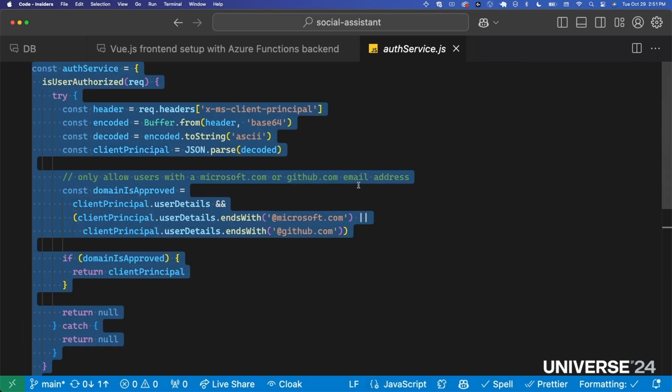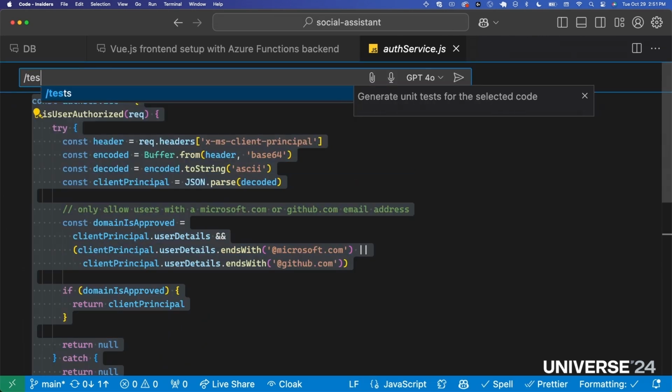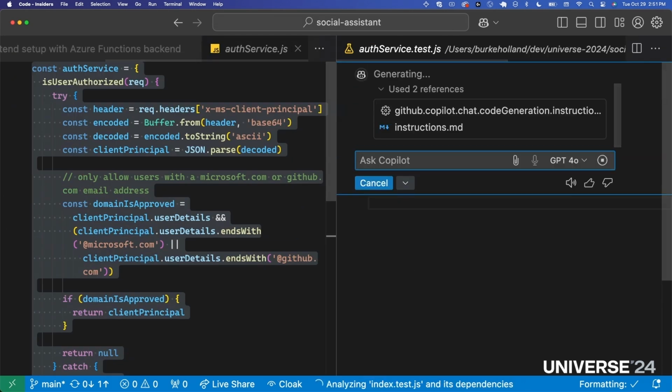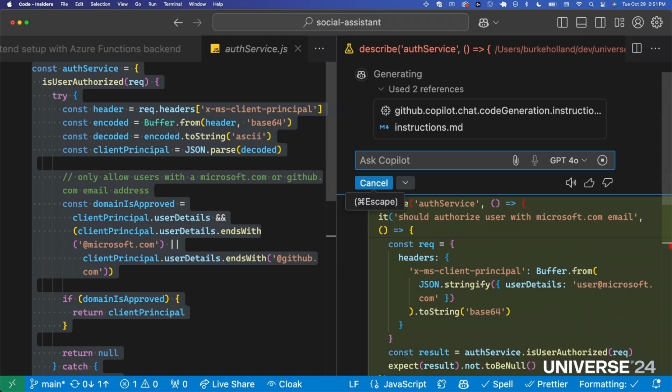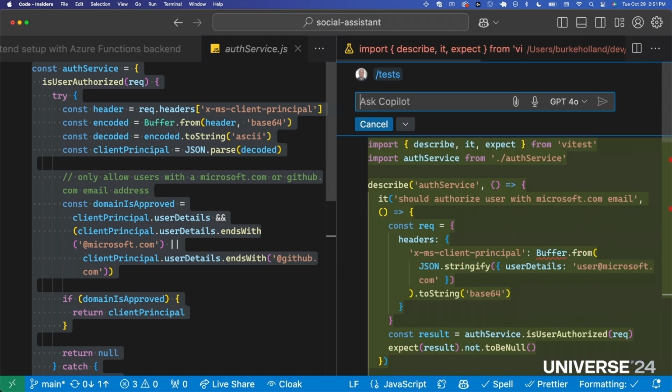Let's make some more real estate. I'm gonna select the whole thing and type tests. Now, when I do this, it notices, oh, you don't have a test file for this specific file, right? You don't have a corresponding test file. So it pops open another panel to create another one.